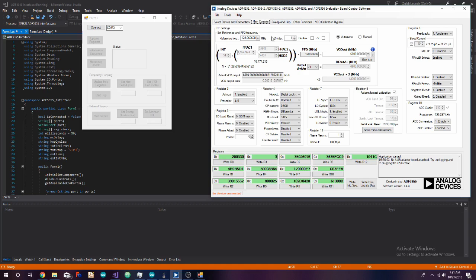To initialize the synthesizer, first you have to set the desired register parameters. For example, we're using a 25 megahertz reference frequency clock, and we can use the reference divide by 2. This will increase our frequency resolution at the cost of some phase noise performance. And let's set the output divider to the full divide by 64.